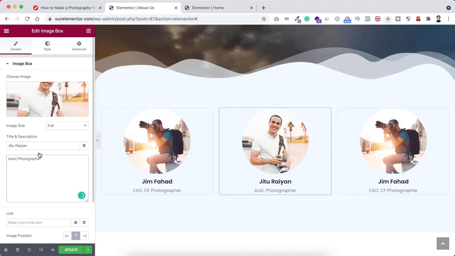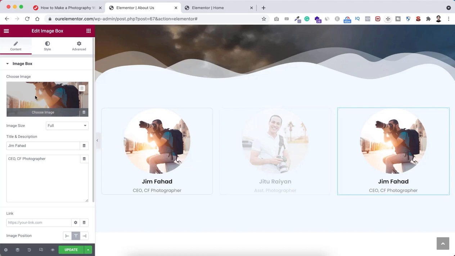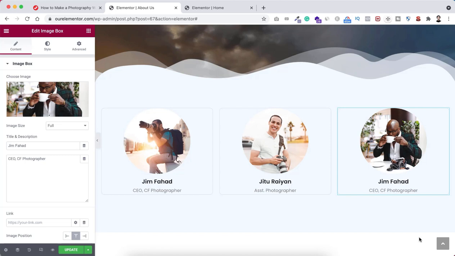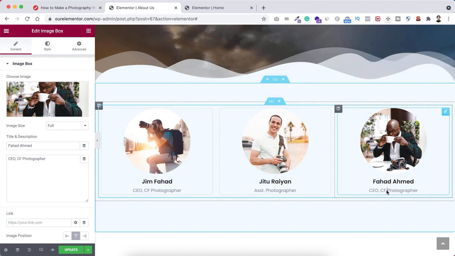Now let's change the content of the third box. So click over this image. Now click on the image to choose the image. Let's now select this image and click here on insert media. And here instead of Jim Fahad, I wanted to say Fahad Ahmed. Also, this should be assistant photographer.